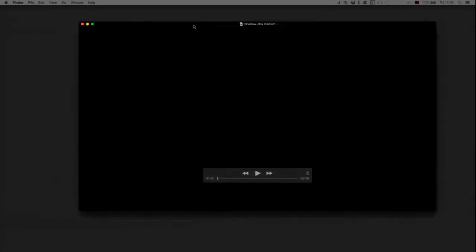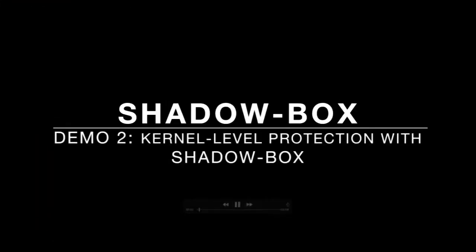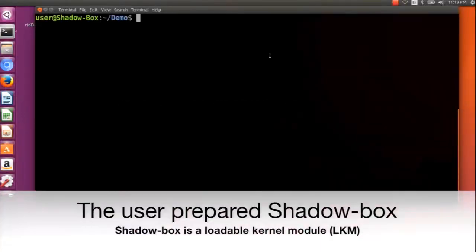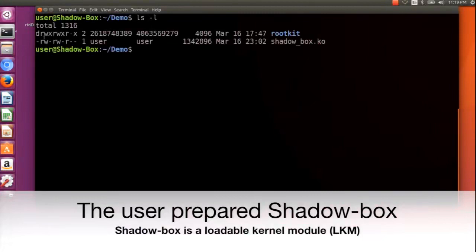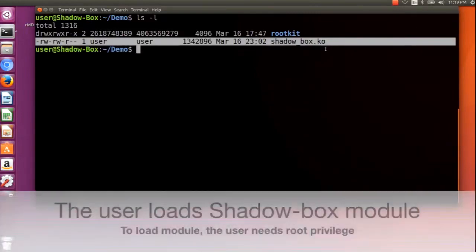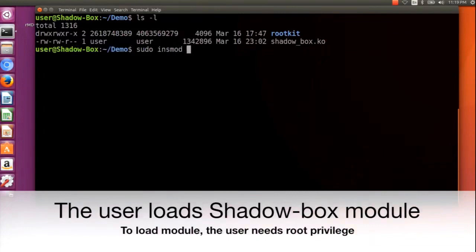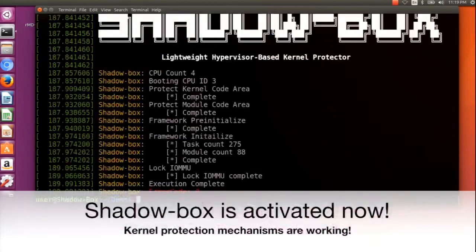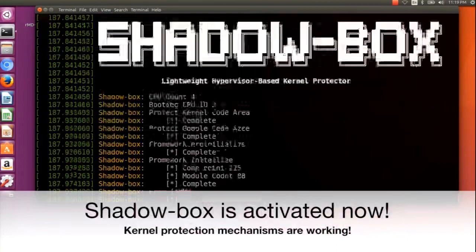All right. The second demo is almost the same as the previous demo, except ShadowFox is running. Wait a second. This is my second demo file. All right. In the second demo, the user prepared ShadowFox. ShadowFox is a loadable kernel module. Therefore, the user can load ShadowFox using the insmod command. All right. Now ShadowFox is activated, and kernel protection mechanisms such as static and dynamic kernel object protections are working.